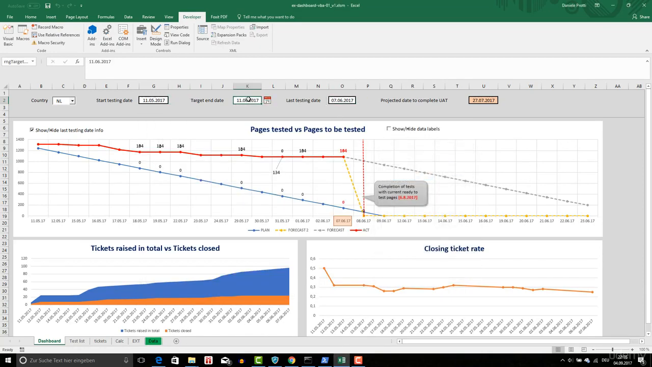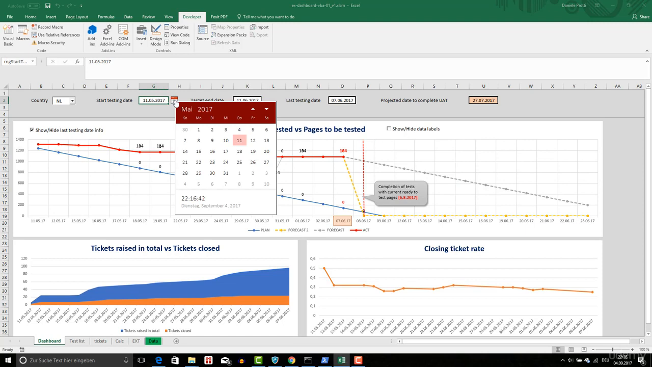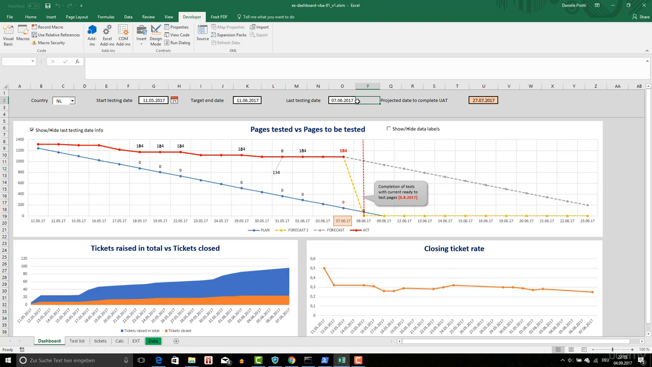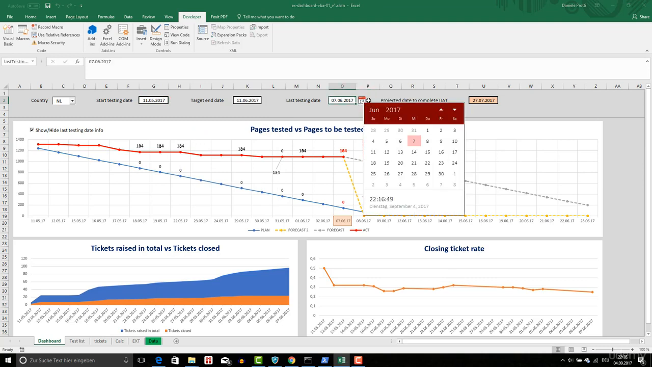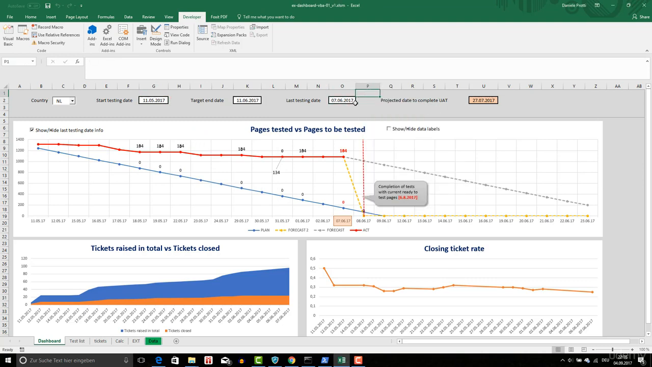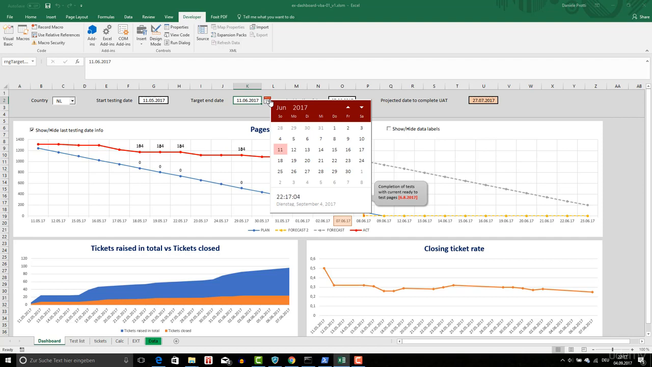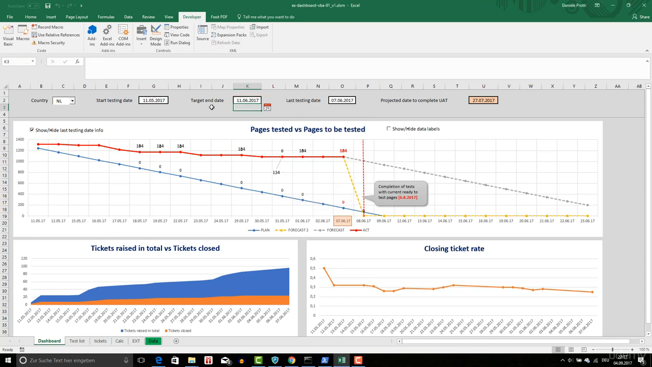What happens is when I select the cell where I have the date, I have here the possibility to select the date from a date picker. I see the calendar. As simple as that. It's very nice, as you can see. This, and you get the date. As simple as that.